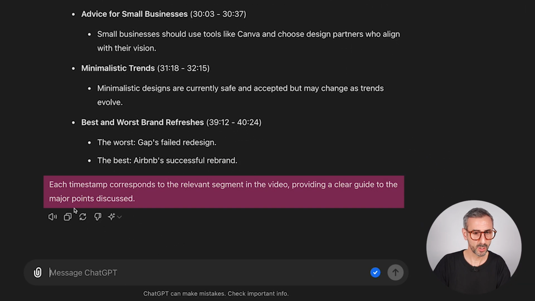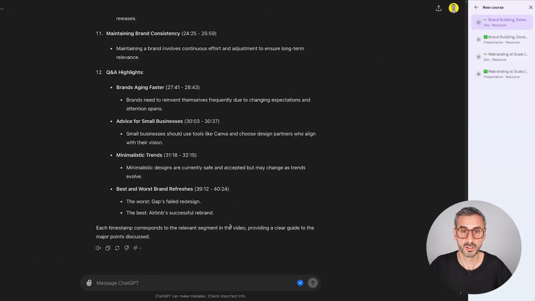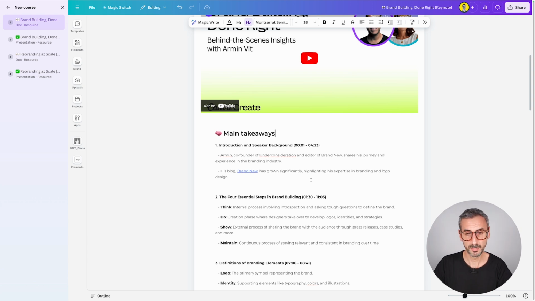Okay, so at the end of the prompt, each timestamp corresponds to the relevant segment in the video, providing a clear guide to major points discussed. So this is what I did, and I copied this information and pasted it right here in my Canva doc. Obviously, it's not exactly the same summary. I just regenerated because the first time I generated it, ChatGPT gave me one answer. So this one is a different one, but it should contain the same kinds of main takeaways.